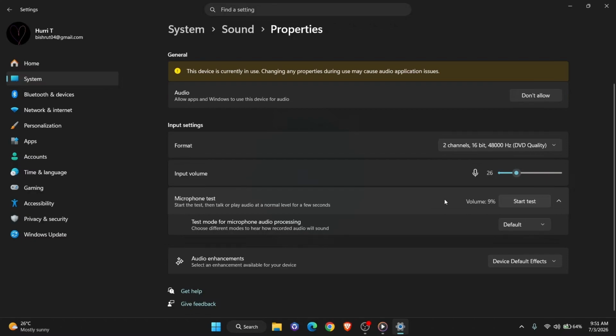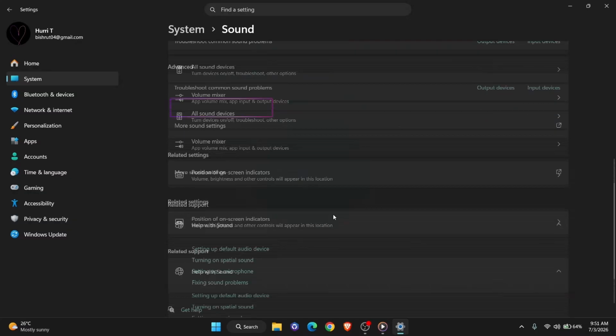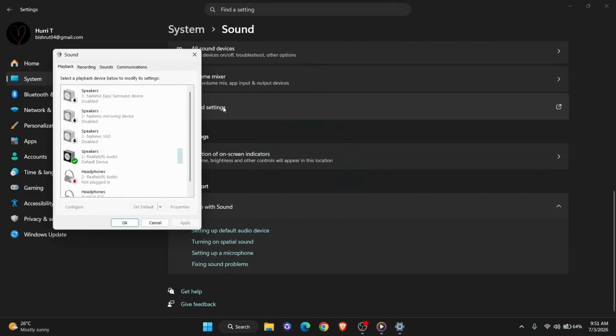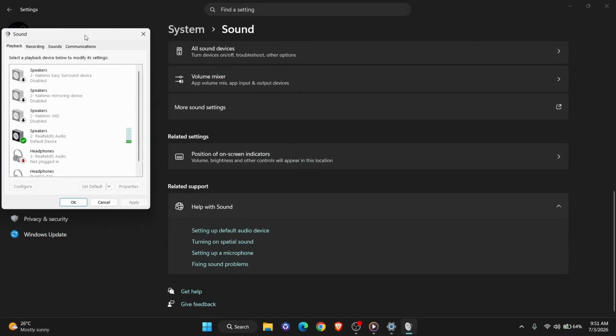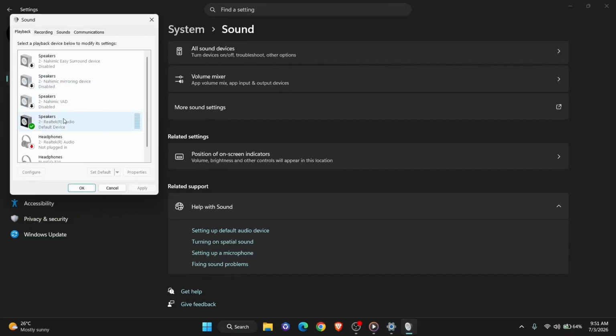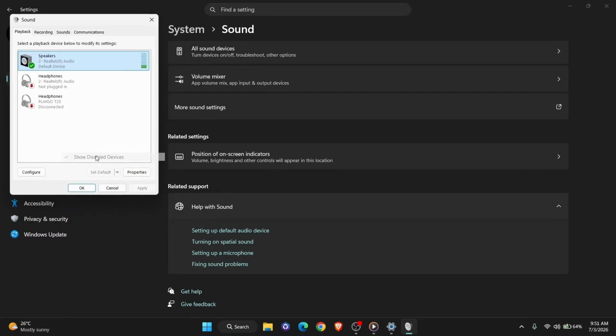From here, if a device isn't showing up in either list, scroll down and click More Sound Settings at the top right of the page. At this point, a separate audio control panel will open. Click the Playback or Recording tab, right-click on any empty space, and select Show Disabled Devices to reveal any hidden audio devices that aren't appearing in the main settings.